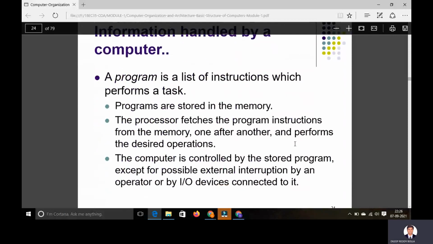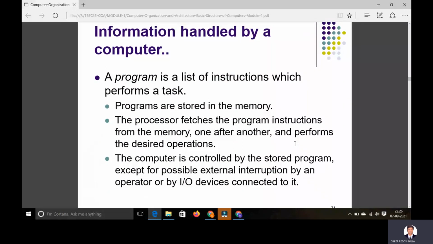Further, we know that a program is a list of instructions which will perform a task. Let us say we have a set of instructions, n number of instructions. That complete bunch of instructions comes to a program. These programs are stored in the memory, as we all know. So the processor is helpful for fetching the data and instructions from the memory, from one to another, which means it will be processed either from memory to IOs or IO to memory. This part will be taken care of by the processor, and we are able to perform the desired operation.